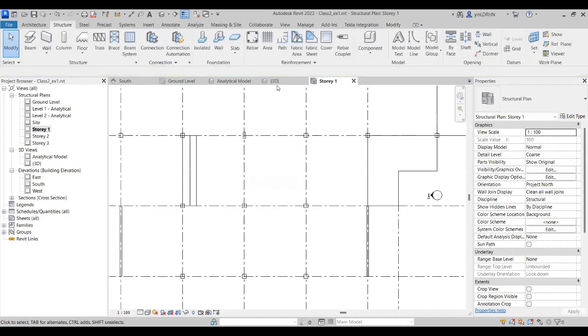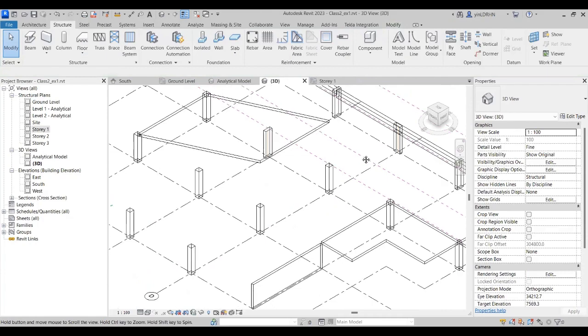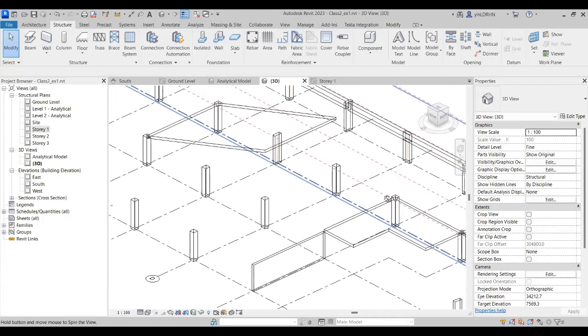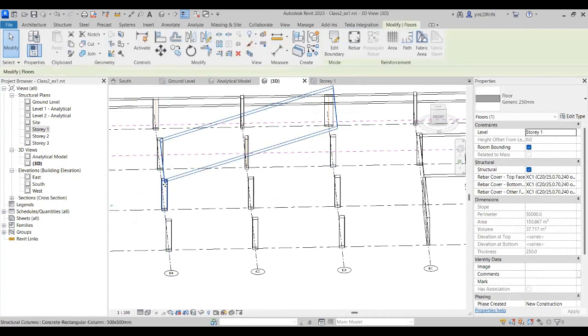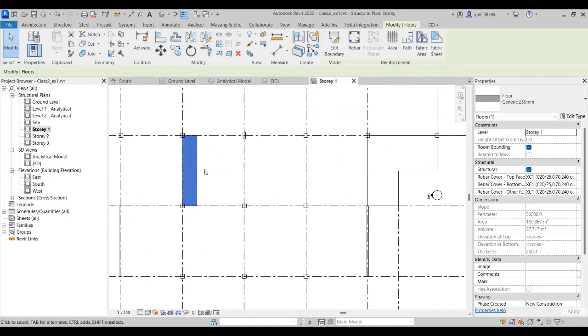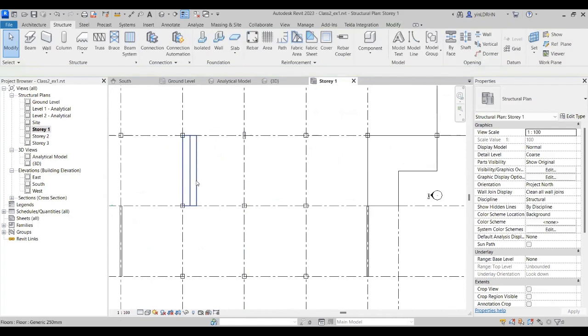Let's go in 3D and see how it looks. It looks like this because I decided this is at story one and this one at story two. So you can see, this is the second story. If you want to go the other way, you can also do that. Now you have to go to story two and see the arrow.